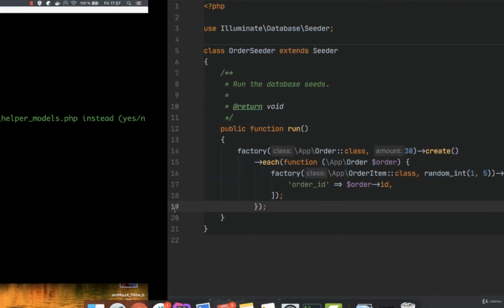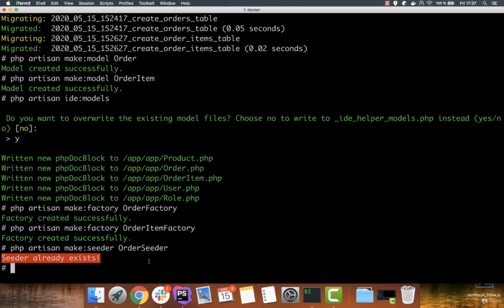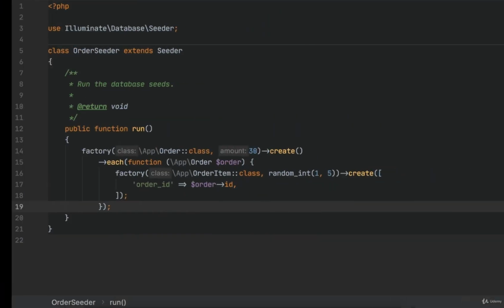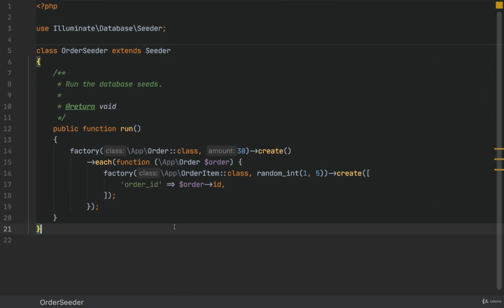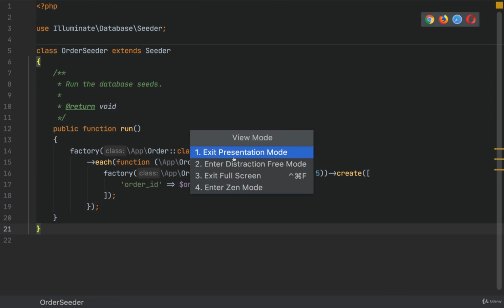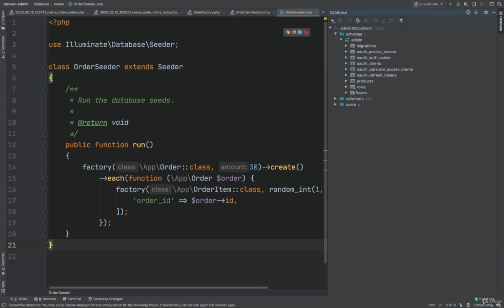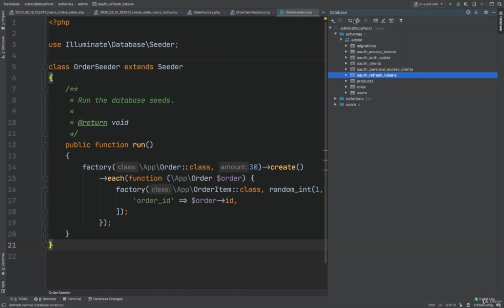Let's run this seeder and see how it looks. So let's clear. PHP artisan db seed class order seeder. So the database seeding completed successfully. Let's see the database now. So let's refresh here.